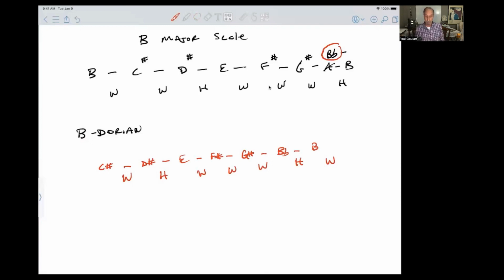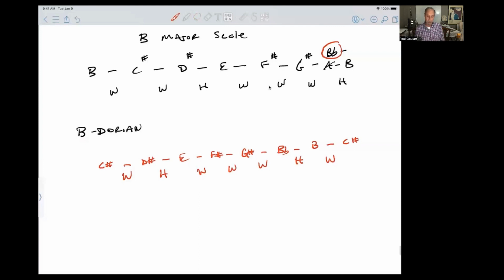It should be whole, half, whole, whole, whole, half, whole. And we just take a quick check and see if it checks out. From C sharp to D sharp, that's a whole step. From D sharp to E, that's a half step. From E to F sharp, that's a whole step. From F sharp to G sharp, that's a whole step. From G sharp to B flat, that is a whole step. And from B flat to B, that is a half step. And from B to C sharp is a whole step. So it checks out.